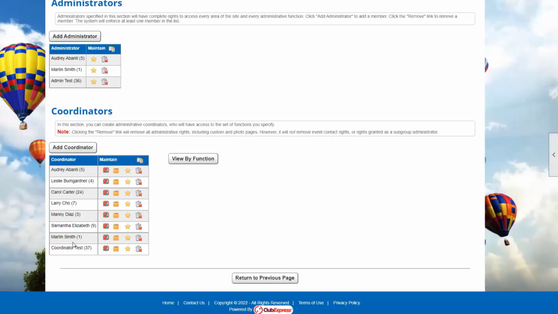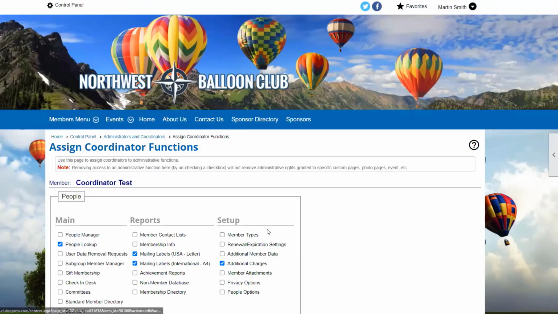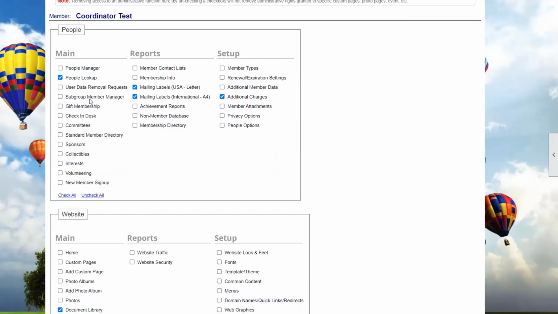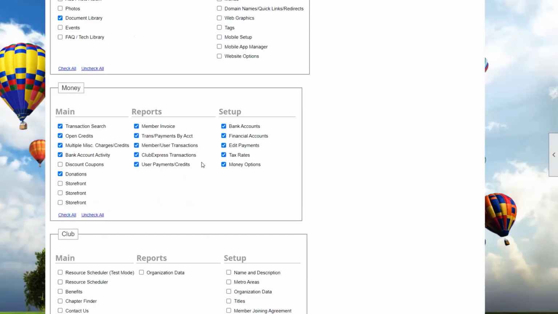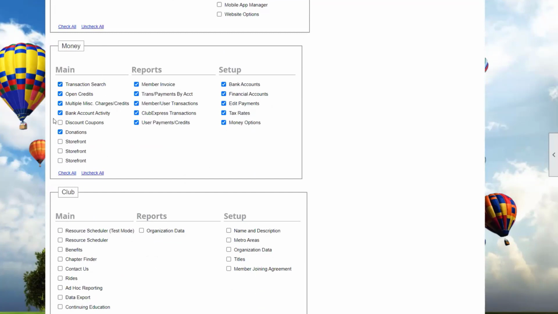Now, if we take a look at our coordinator test option, and I select this functions icon, it's going to show me what rights I gave that coordinator. So let's take a look at the rights that I have. We've given them access to our people lookup tool to be able to look up members, some mailing labels. And if we scroll down, they seem to have a lot of access to a lot of financial tasks. So this is our test coordinator as our treasurer. We want to make sure that they have access to everything that they need to have access to.